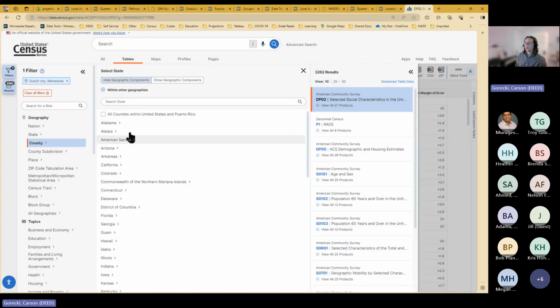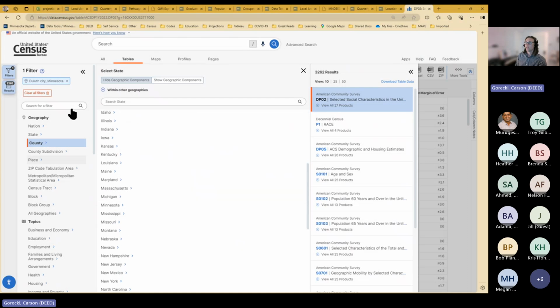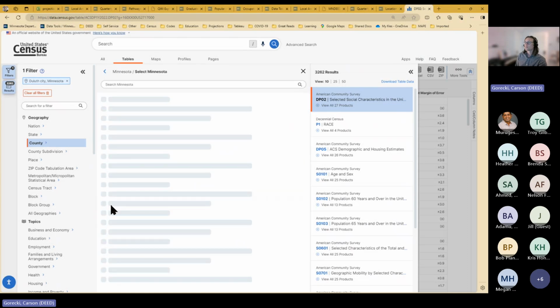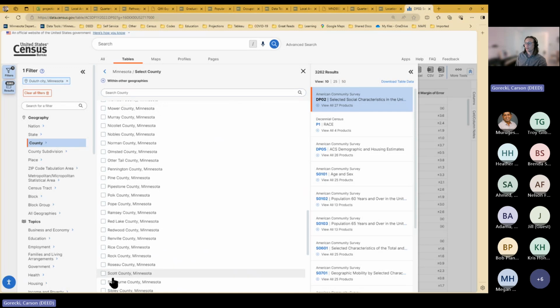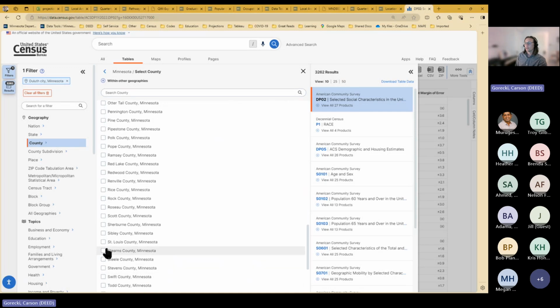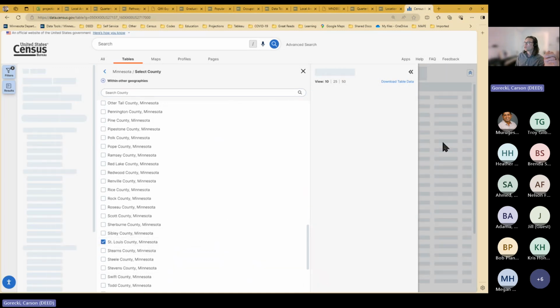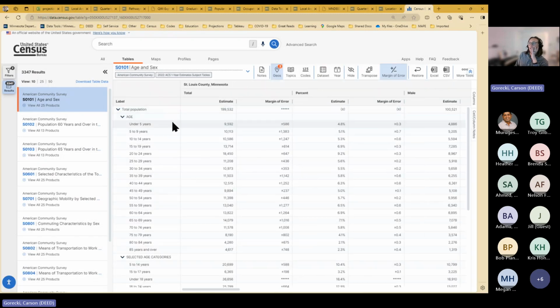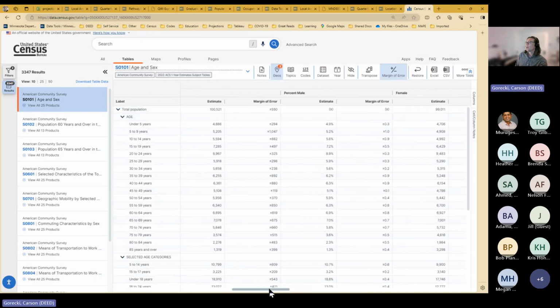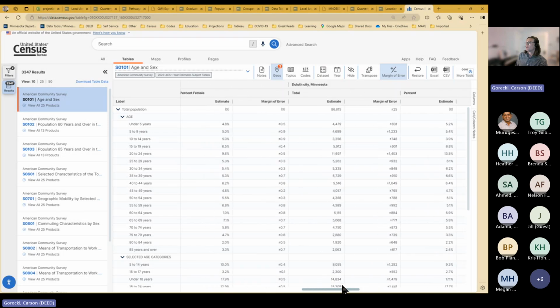So filtering here, let's say I've got Duluth up here. I want to add in St. Louis County. I go find my state, go find my county. I can also search up here for it. And there it is, St. Louis. I click on it and it should show up in the table as well with the same data. Yep, we're looking at age and sex. So now I've got St. Louis and Duluth in the same table.